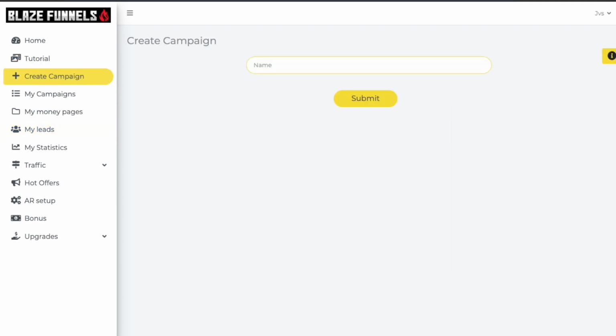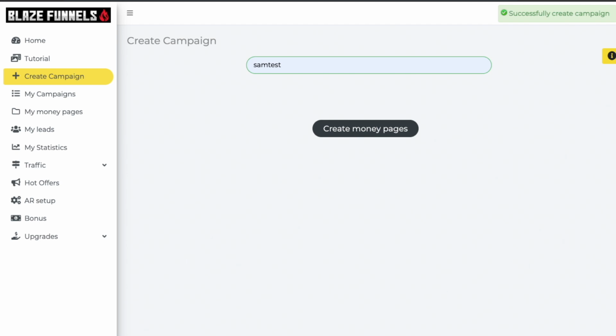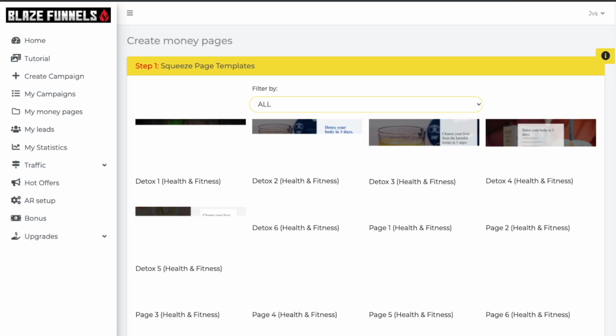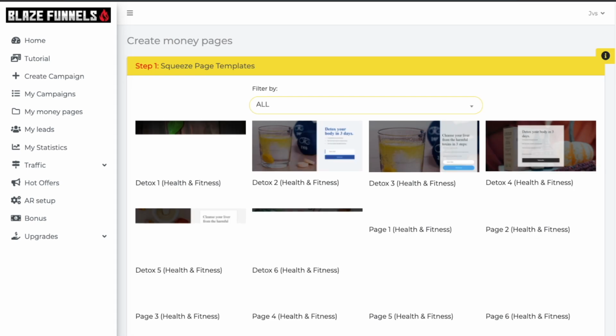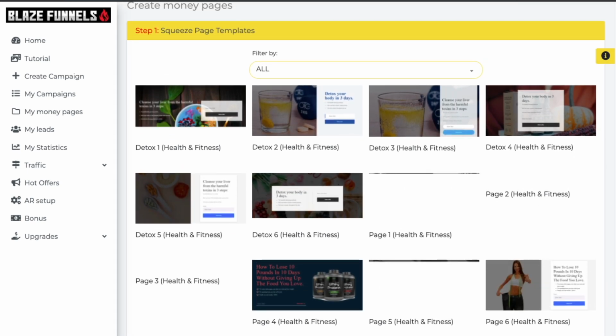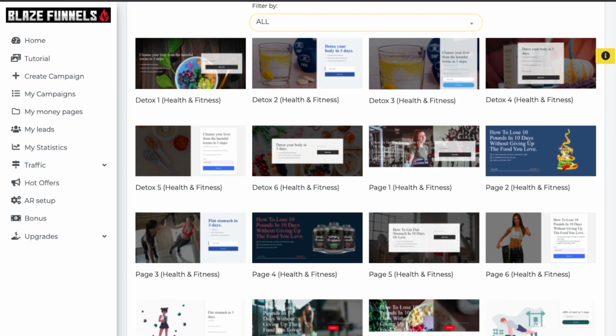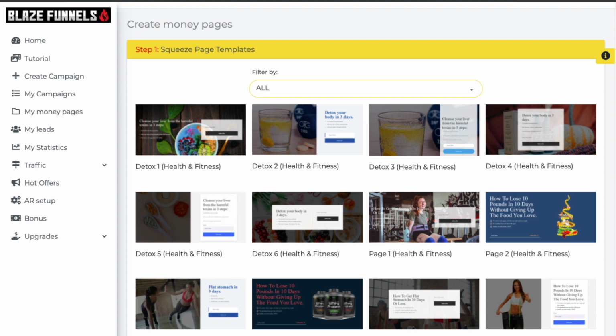So you just need to go on create a campaign, and I'll give it a name and click on submit, and then it's asking me to create my money page, and I just click on that, and it's going to give me all these different templates for squeeze pages. So with these squeeze pages you can capture email addresses, so you can connect the different autoresponders inside the Blaze Funnel. All the main autoresponders you can connect, and if your autoresponder is not there, you can still connect it. I'll tell you the way.